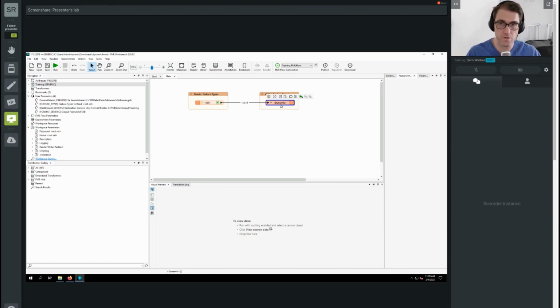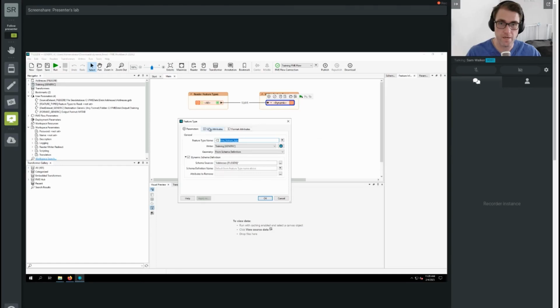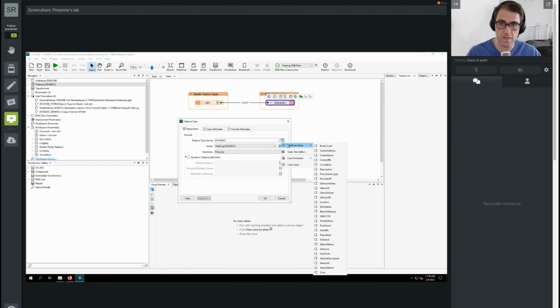So this is currently set up as a dynamic writer feature type. So you don't need to set up a feature type fan out for dynamic mode. It will do that automatically, basically, because it's going to preserve the original feature types. However, if I had set this to automatic, for example, I would choose a geometry type. And then for the feature type name, I would choose an attribute value. In this case, FME feature type is the one I want.